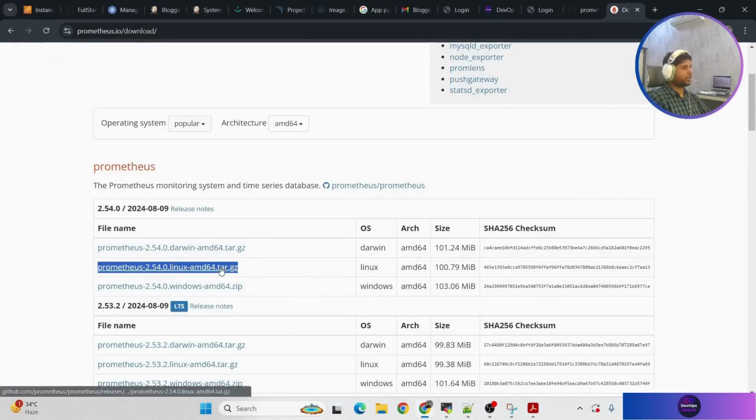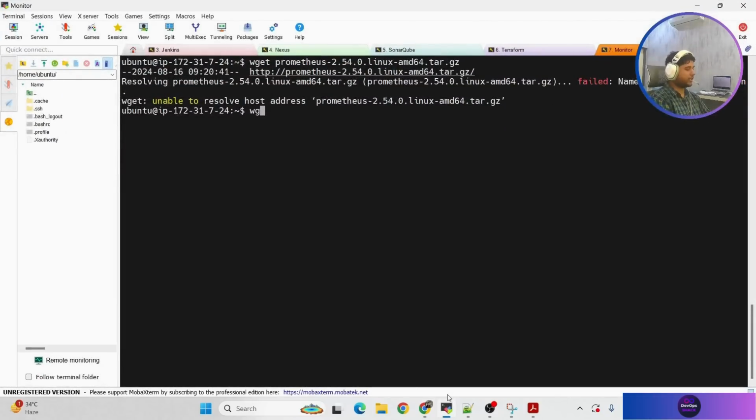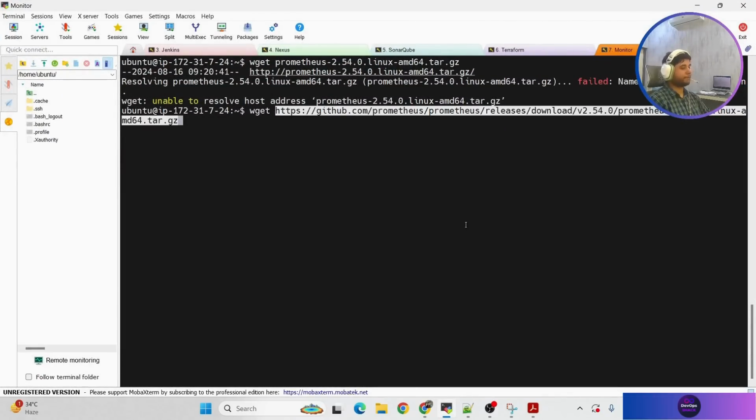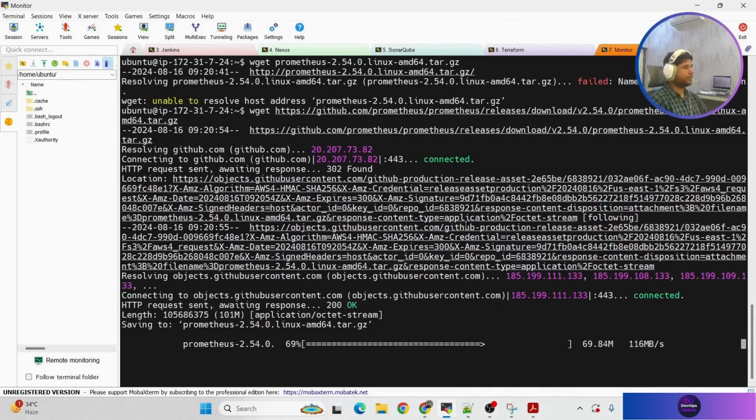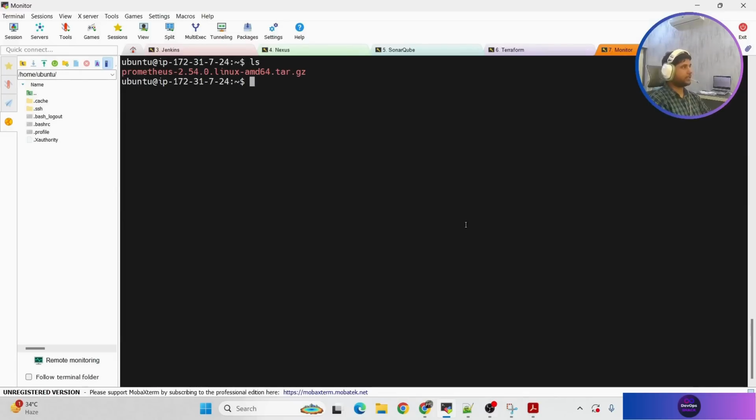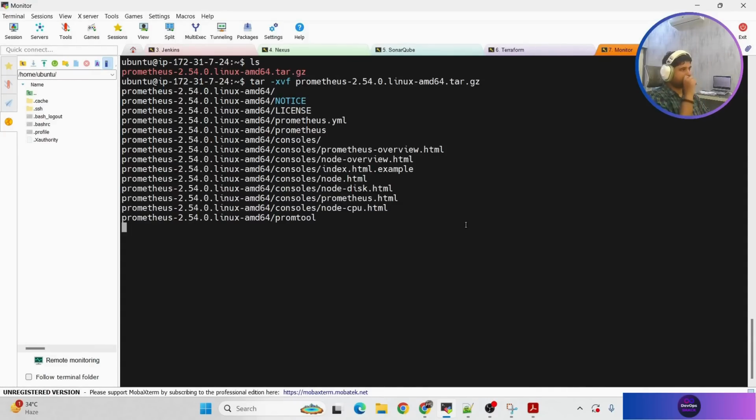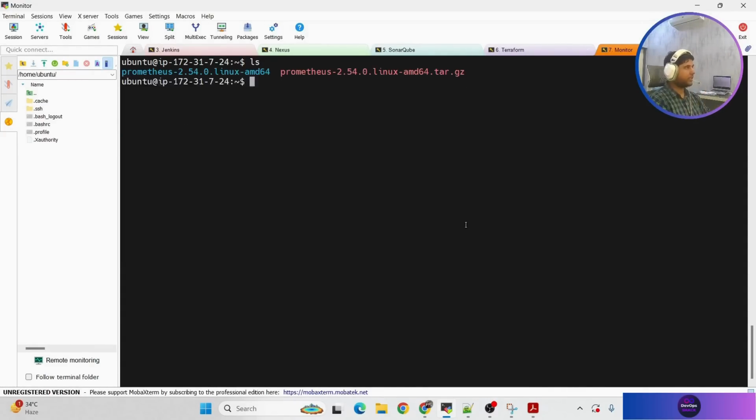We need to get the URL. So I'll right click, get the link address, and then run the command wget with this. Now it will be able to download. We can see this file is downloaded, so I'm going to extract it, tar -xvf, then the Prometheus file.